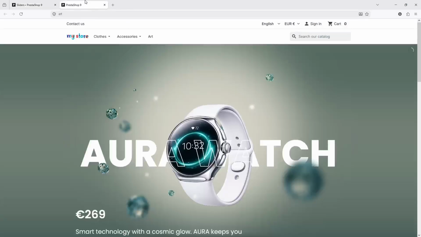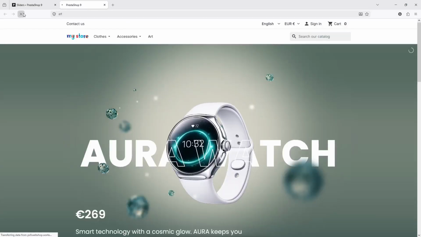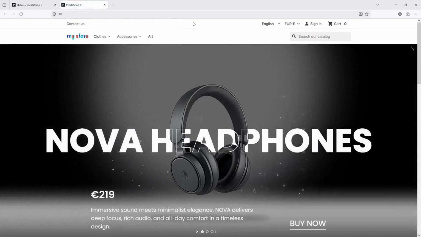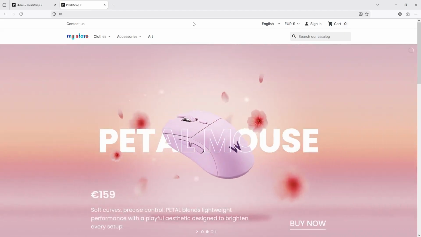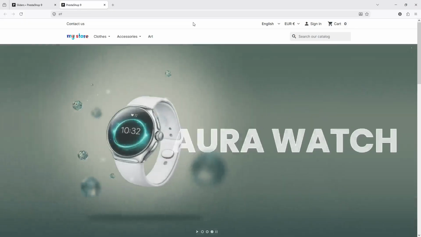So now on the front, you can see that the slider automatically takes elements such as your website header into account, creating a clean, full-screen appearance. And that's it. Your pre-made slider template is now fully customized and integrated into your shop.